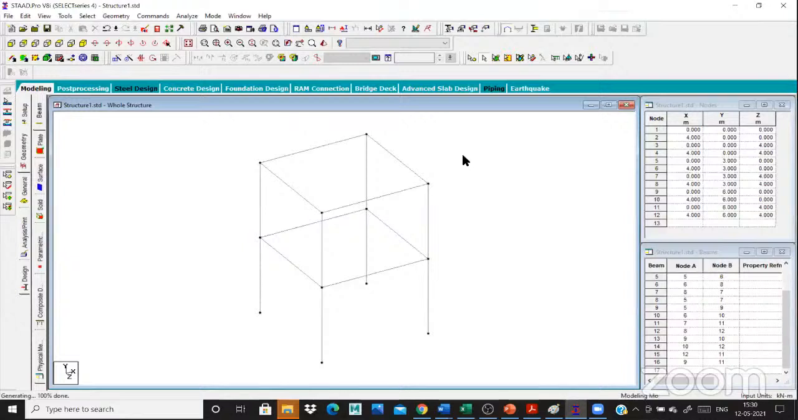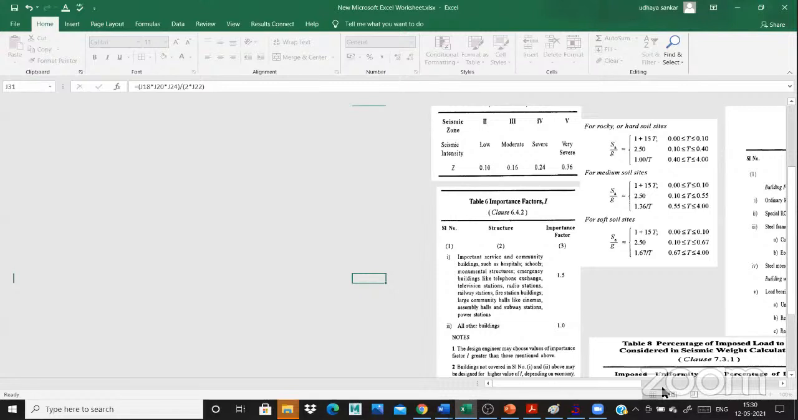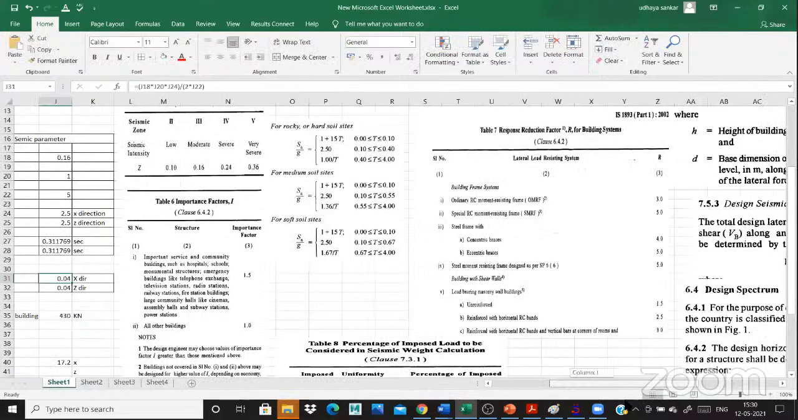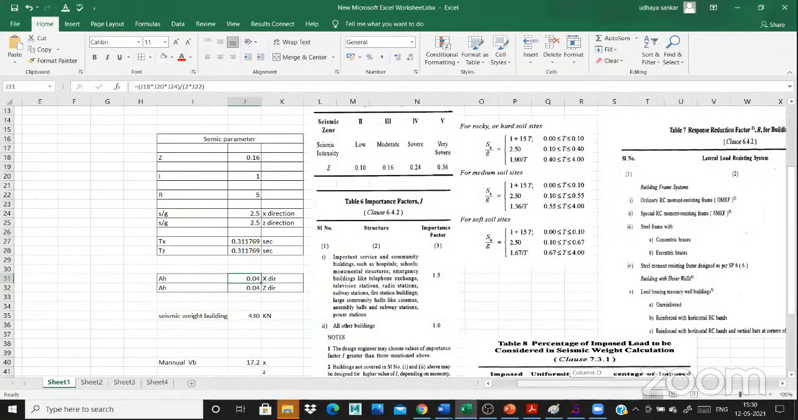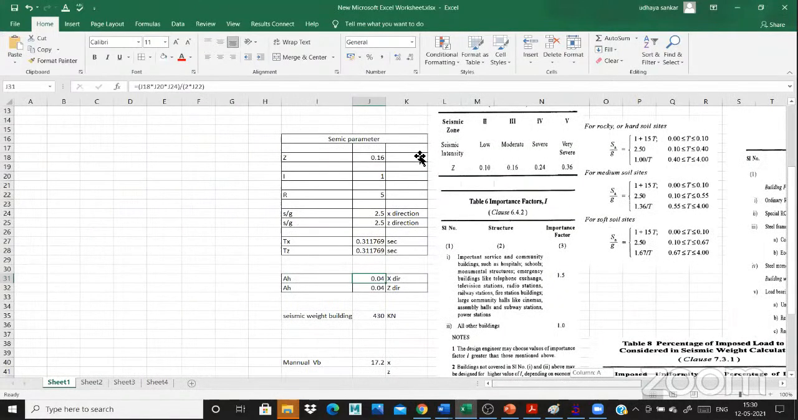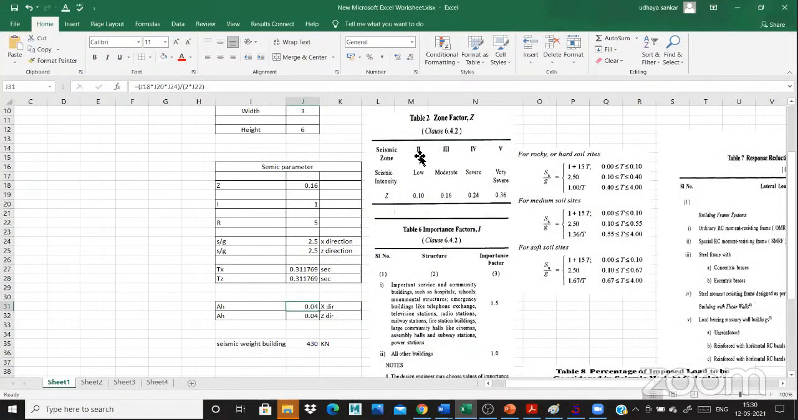Now understand, for the earthquake structure, you analyze the buildings. What are the procedures to analyze your building? All these photos are taken from this code book, 1893:2002. All the pictures I inserted in one Excel sheet. First condition is the zone factor. What is meant by zone factor? Which zone your building will be adopted in? That is the main one, zone factor.